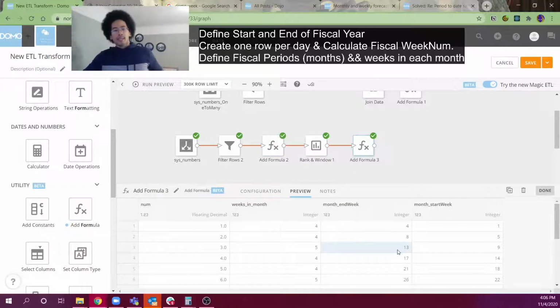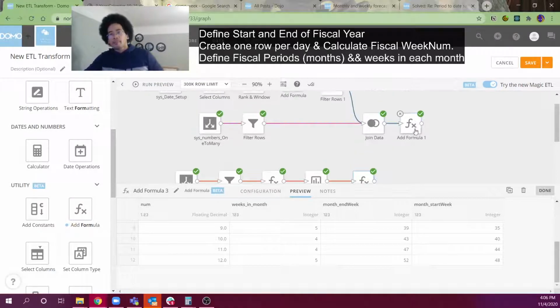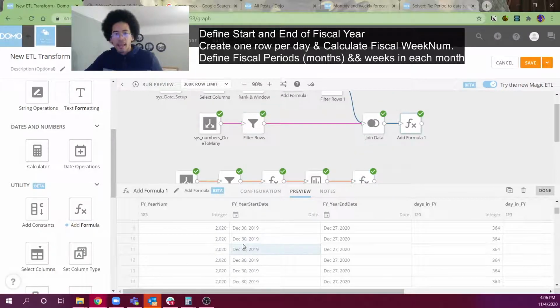At this point, guys, we still have 12 rows, right? 1 row for each period. And I can't join it back to this data set that has 1 row per day. The secret to getting good at ETL and Domo is not to be a genius, although being a genius doesn't hurt. The secret to getting good at Domo is pattern recognition.